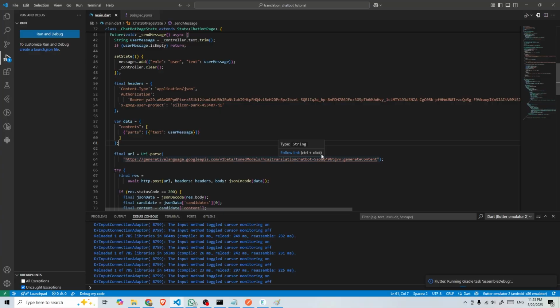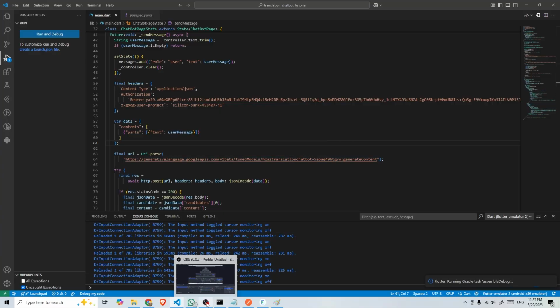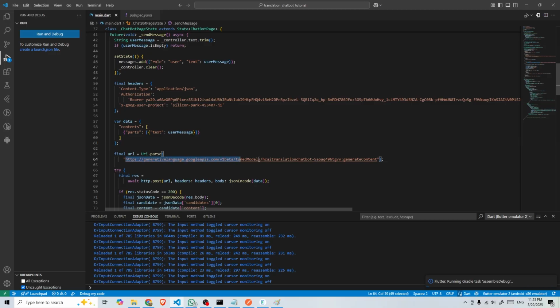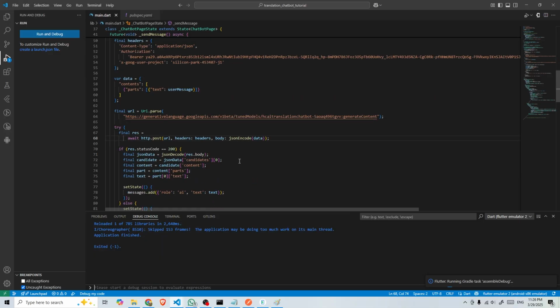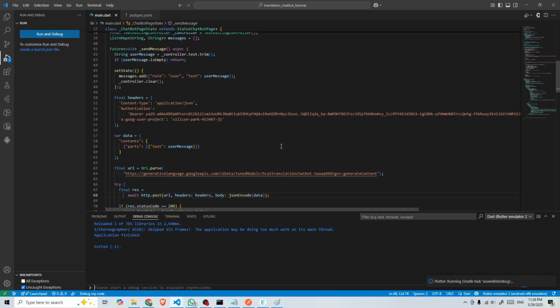Okay guys, I figured out the issue that I was having with my code. So basically, the URL has to be like this. After the name of your fine-tuned model that you copied, you also have to add colon generateContent with capital C, and the data type has to be like this. I think I made an error previously. So it is. Now let us rebuild the application and see how it works quickly.